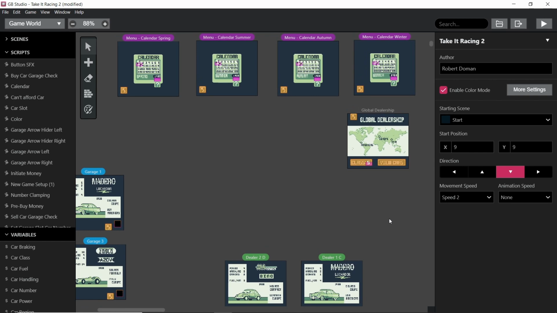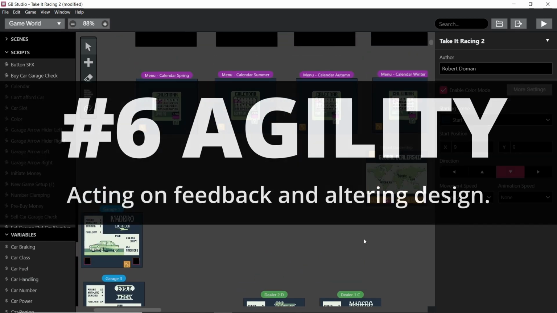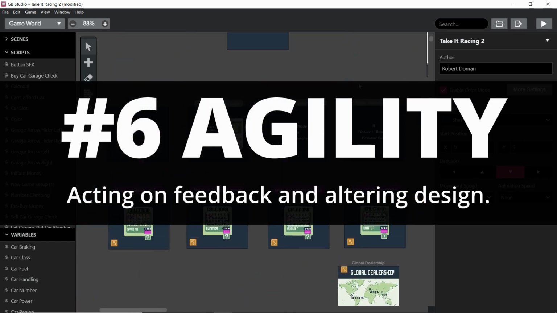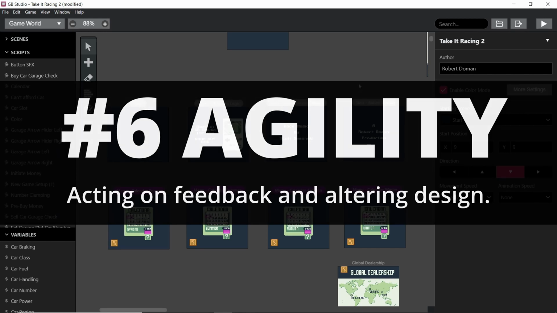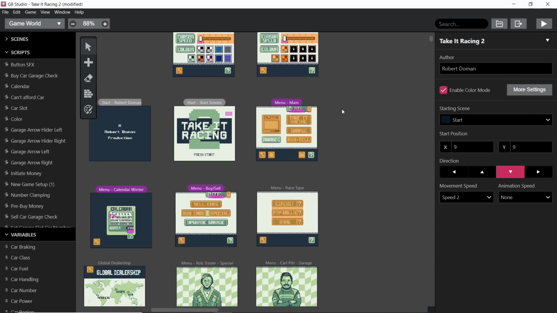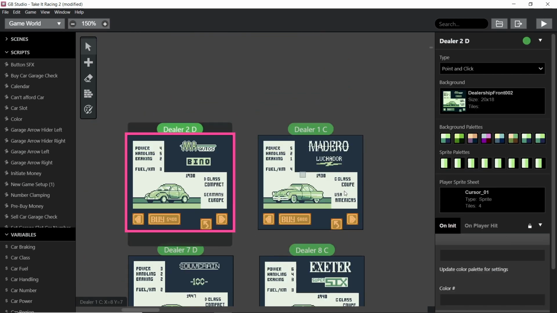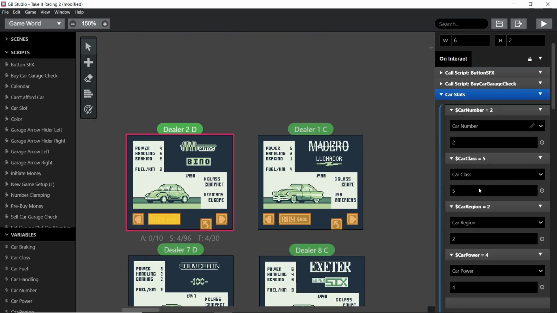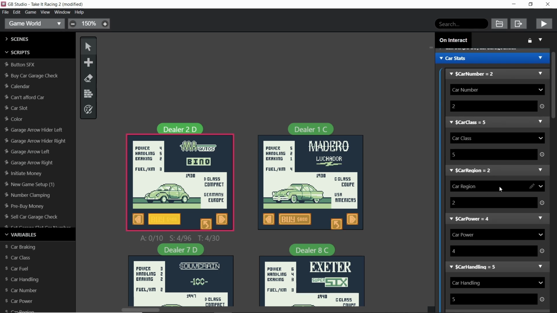And this is the 6th point about agility. Agility is the idea that you can pivot your design as you go and make informed decisions based on feedback and your own testing. For example, let's say with these cars, I didn't have that region number before and I wanted to add it, on a small scale, that's very easy. Like with the 20 cars, I could easily copy and paste this 20 times.